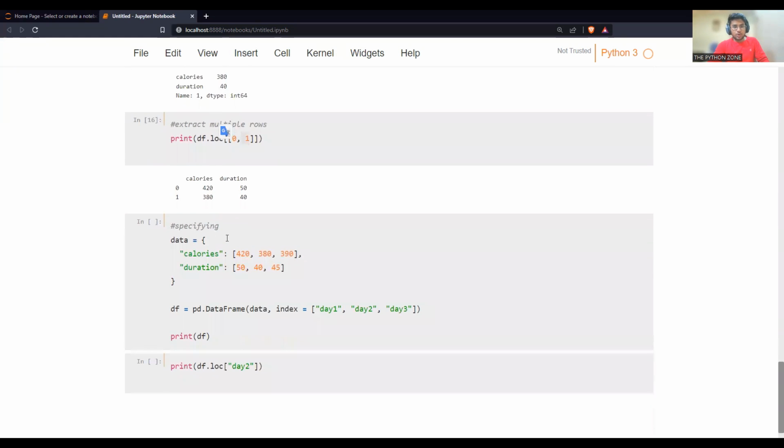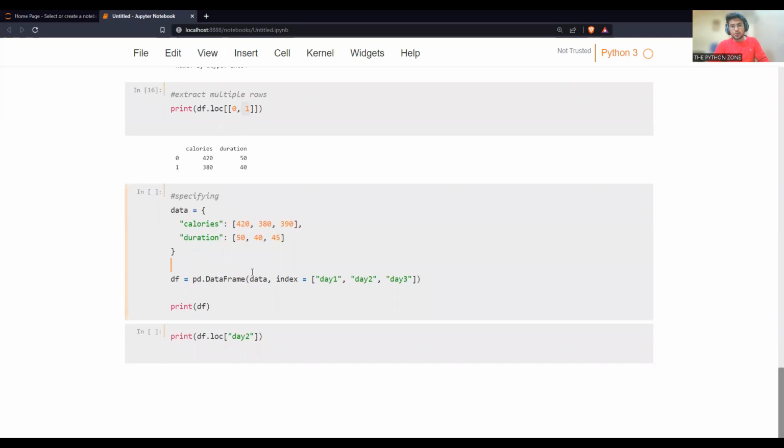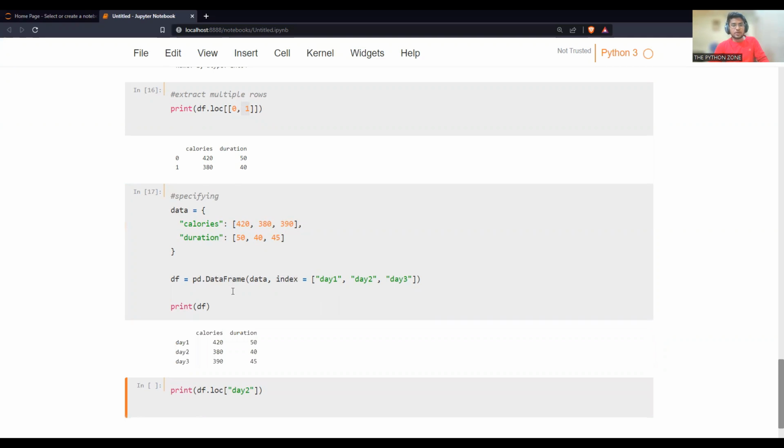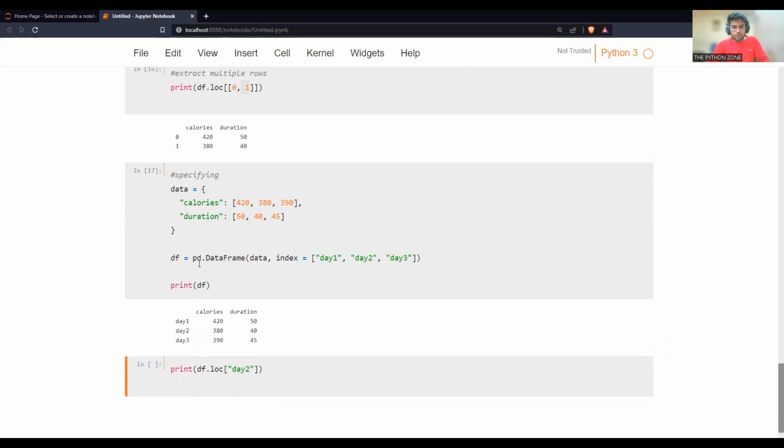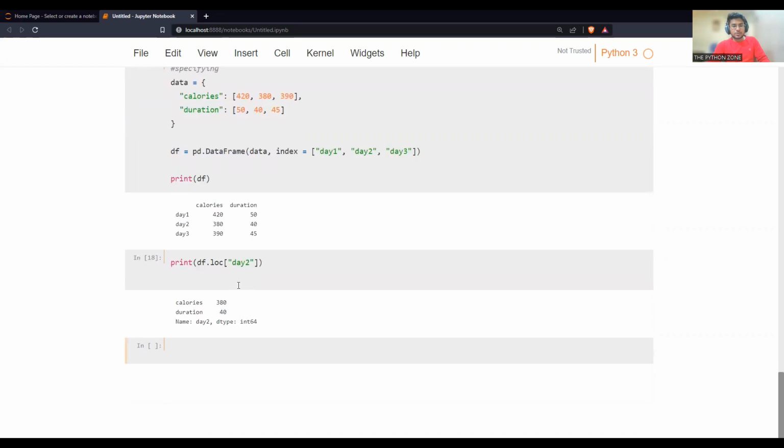Now, if you want to specify the index in the data frame, we can easily do it by specifying index inside the DataFrame function. It will give us the output as day 1, 420 calories, 50 duration. It's easy, and we can access any element by specifying this index with loc. So by specifying day 2, we get the corresponding calories and duration.